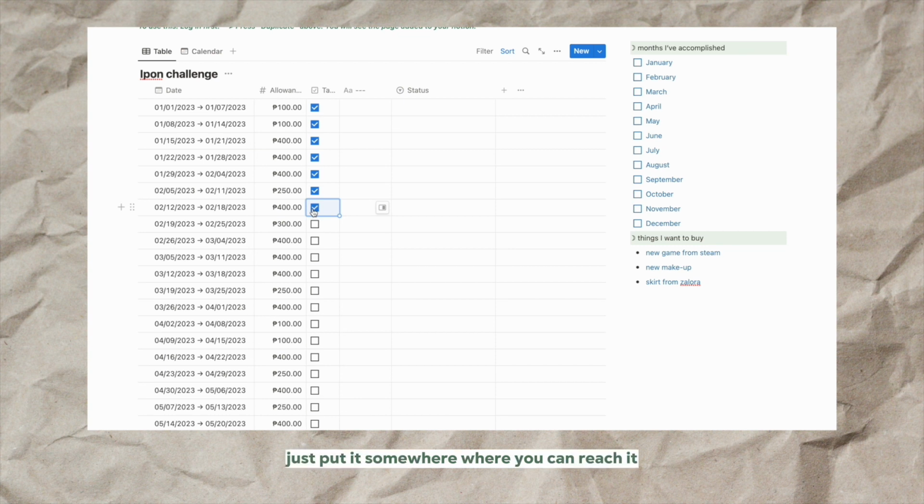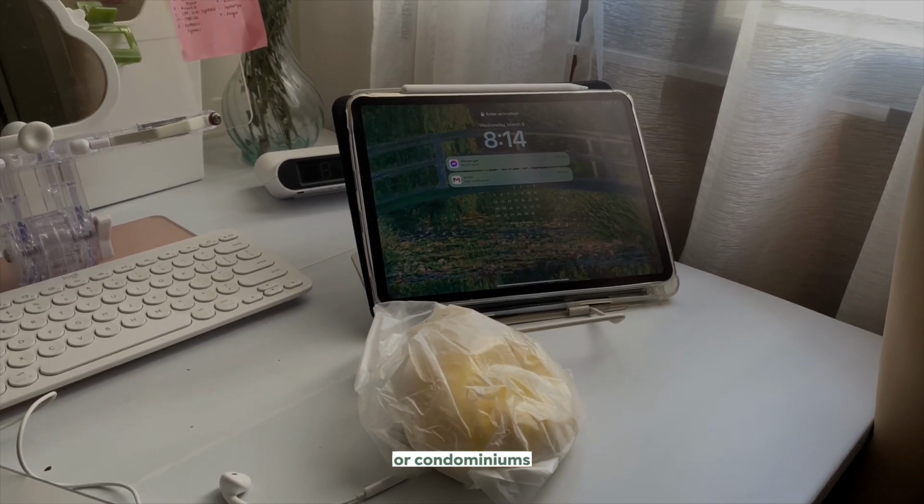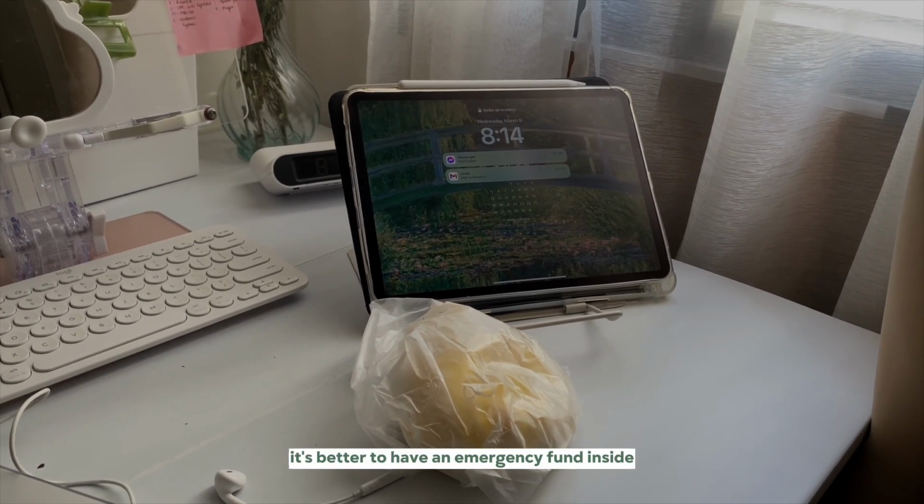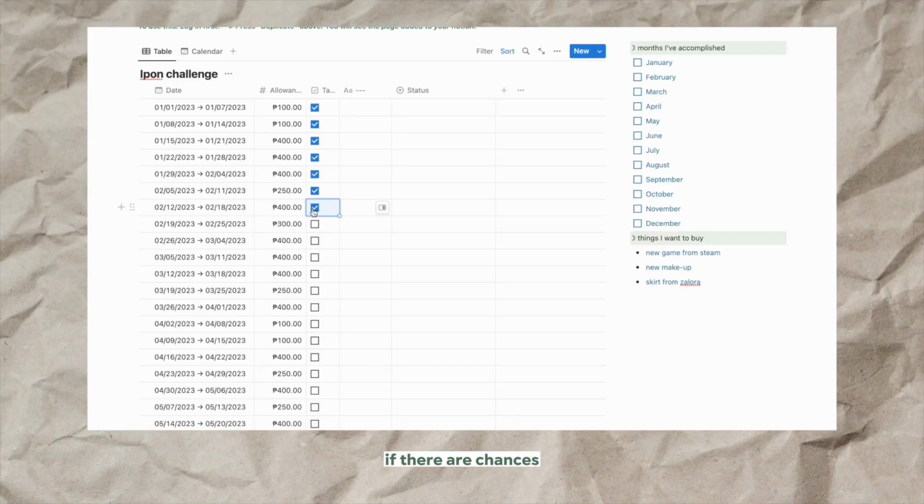Just put it somewhere where you can reach it if ever you need emergency funds. Especially for those who live in dorms or condominiums by themselves, it's better to have an emergency fund aside if there are chances that your parents or someone else cannot give you money at the very moment. At least you have something set aside.